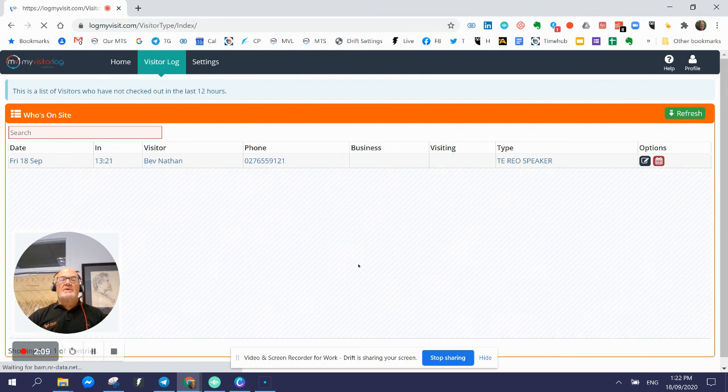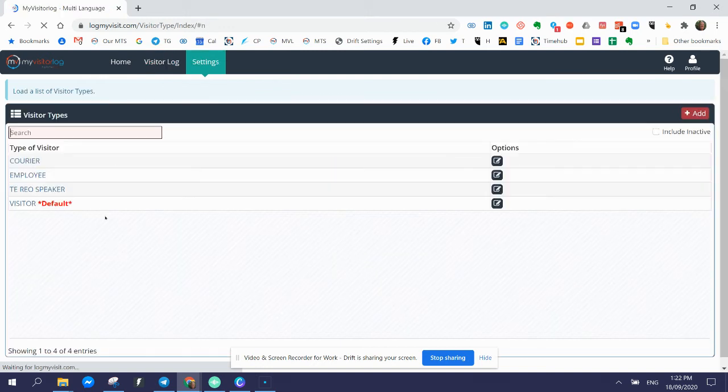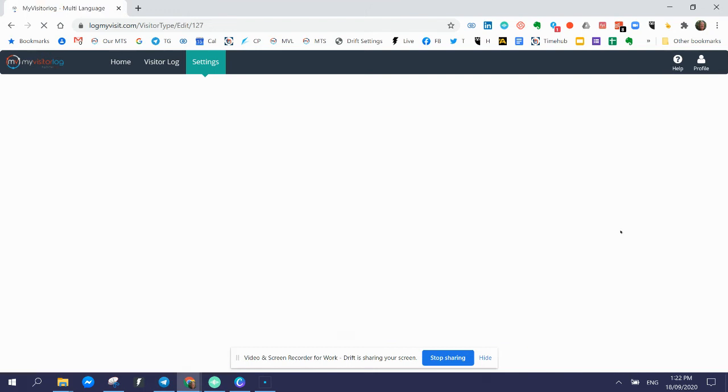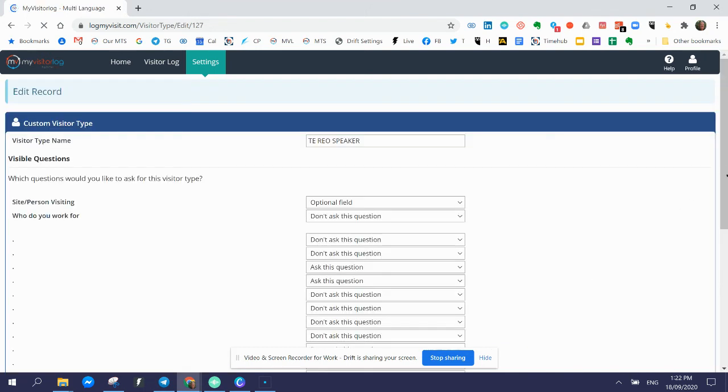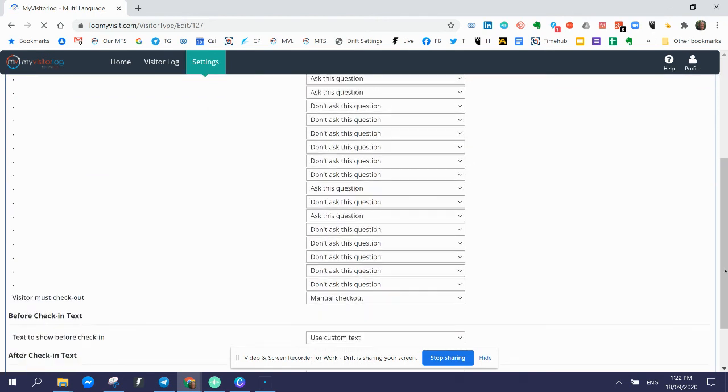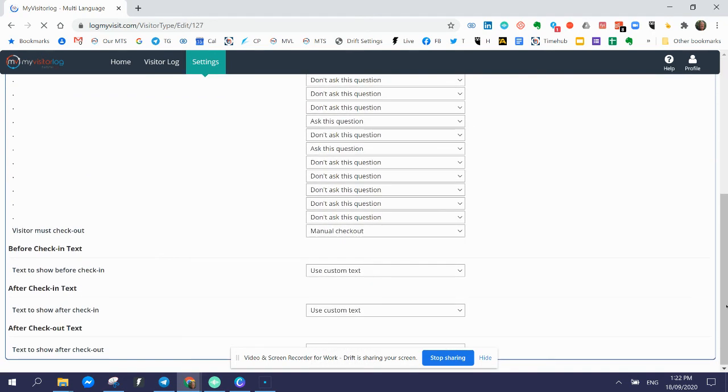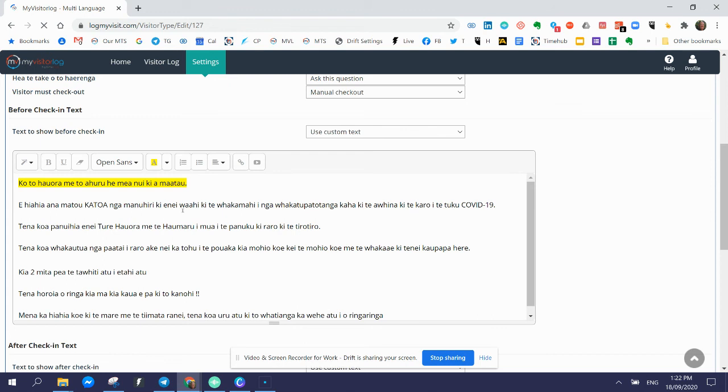So you can set up different visitor types depending on the context of your business or your location. So here I've got an example where I've done a Te Reo speaker. As I said earlier, I've got the text set up in here based on probably a very loose translation, and I do apologize for that. So I can set up using the editor whatever text.